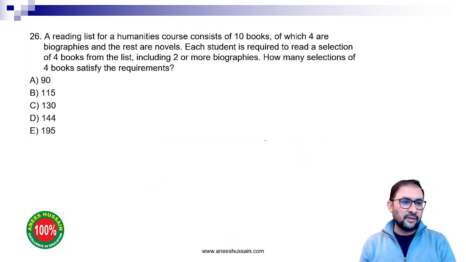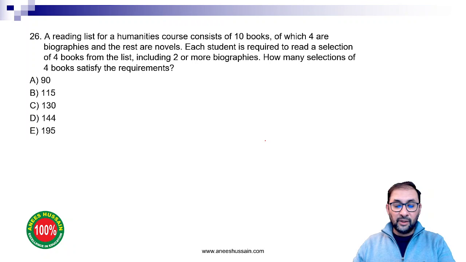Question number 26. A reading list for a humanities course consists of 10 books, of which 4 are biographies and the rest are novels. Each student is required to read a selection of 4 books from the list. So there are 10 books, 4 are biographies, 6 are novels, and the students are required to read 4 of those 10 books. And the question says, including 2 or more biographies. So the books that you choose should have at least 2 biographies, which means you can have 2 biographies, or 3 biographies, or all 4 biographies. How many selections of 4 books satisfy the requirement?